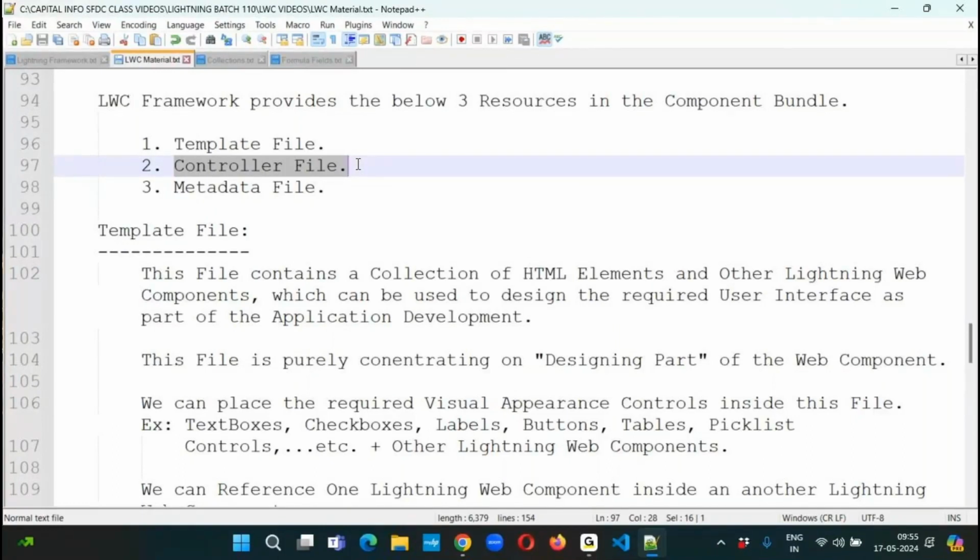Whatever business logic we have implemented inside this controller file, this file will be stored with the extension .js. JS means JavaScript. So the controller file will be holding purely JavaScript code.